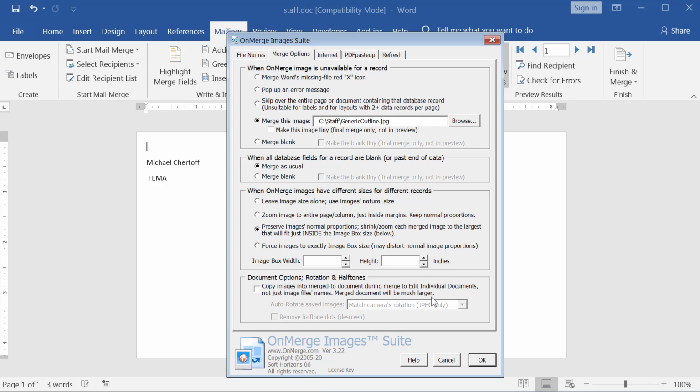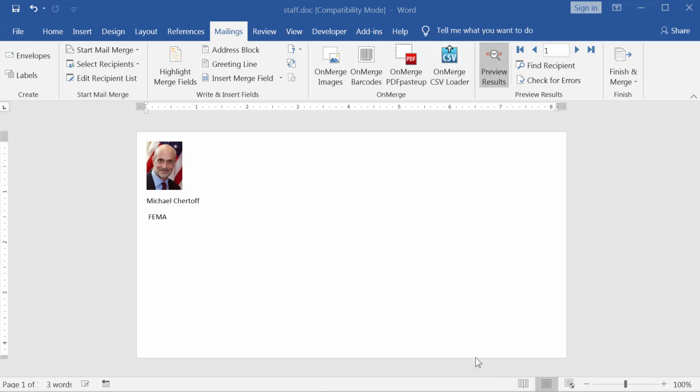The other thing was that there was a rotation issue. Sometimes the camera's rotation would not be matched. So OnMerge handles that automatically as long as you enable this option here. So now with this enabled, you see it's going to match the camera's rotation. That's it. We're pretty much set up. The only thing we need to do is fix the size. So we just stretch this out.